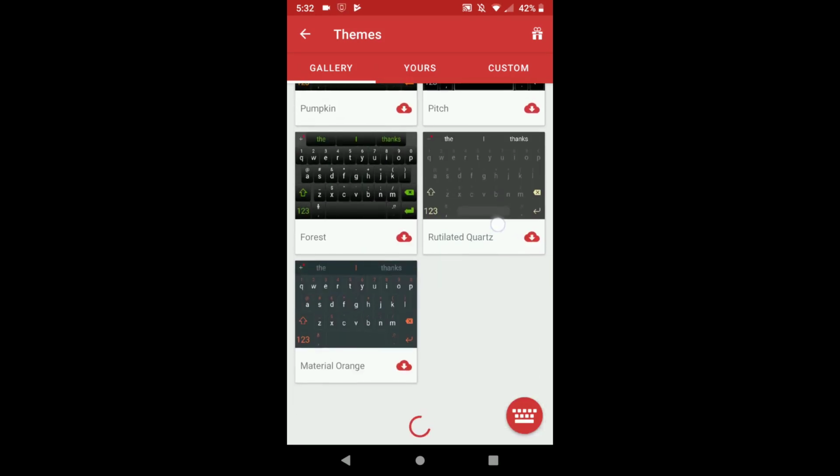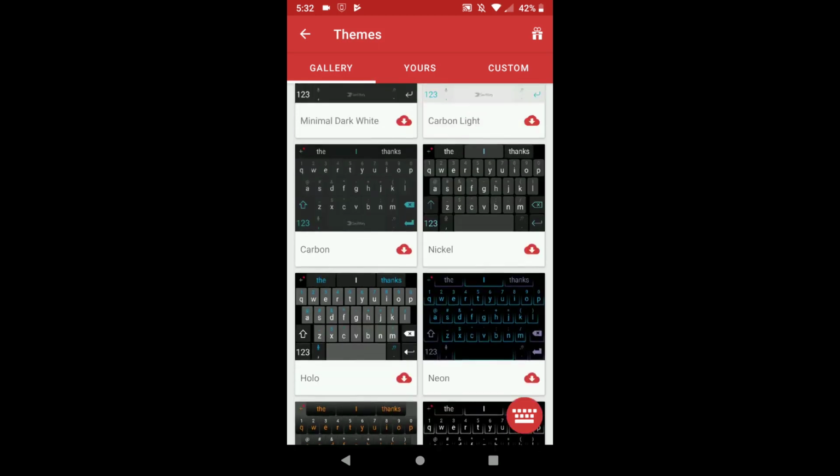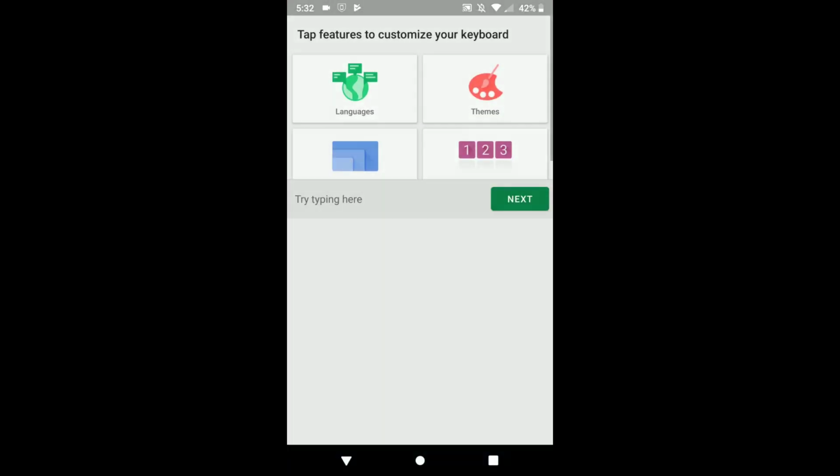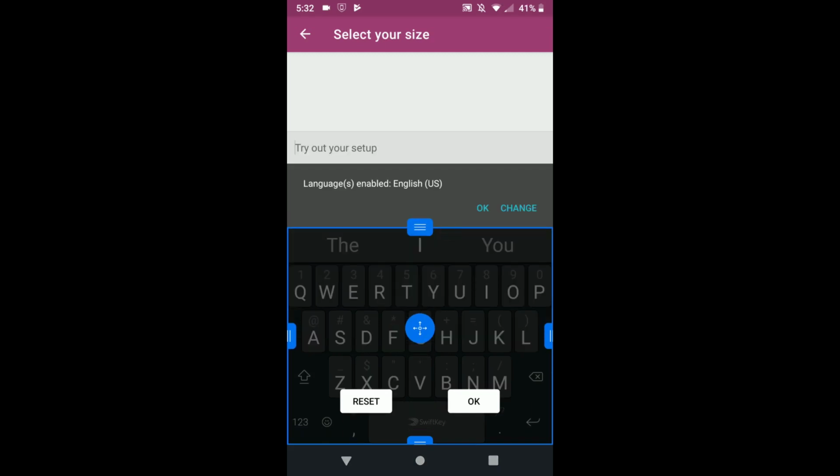You can also choose the size of your keyboard. I like it a bit bigger. And boom, we're done. It's so easy to type on now.